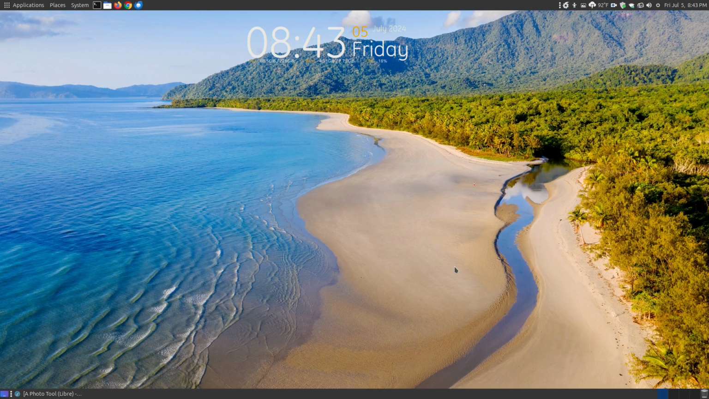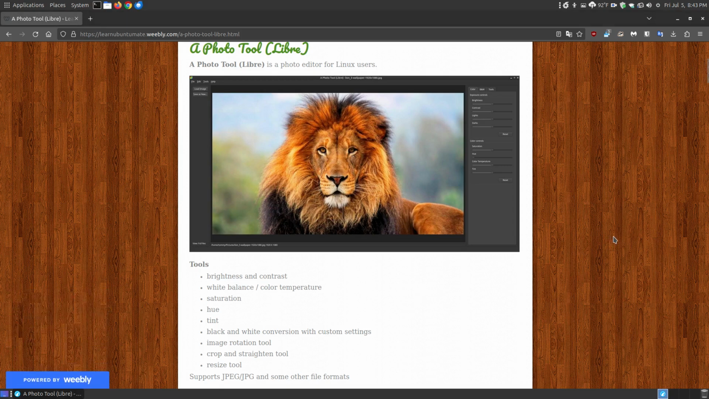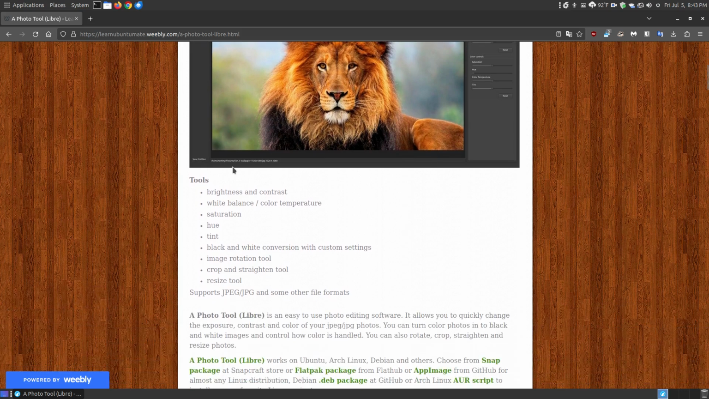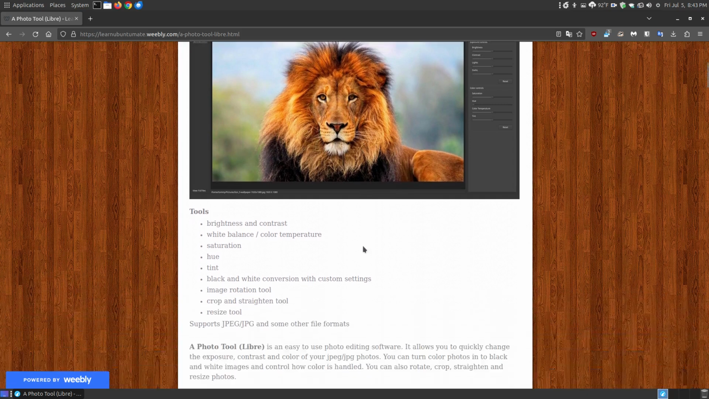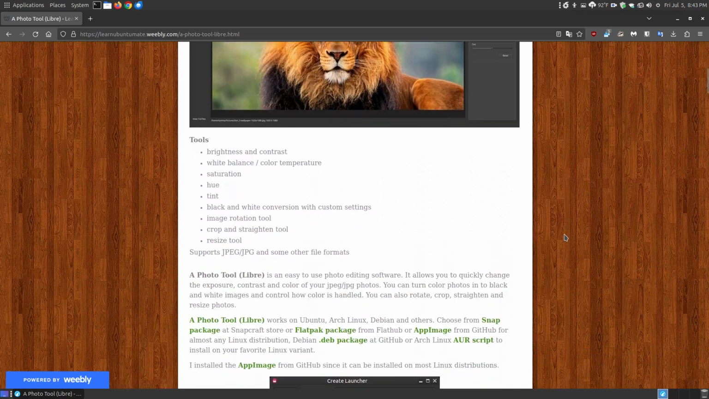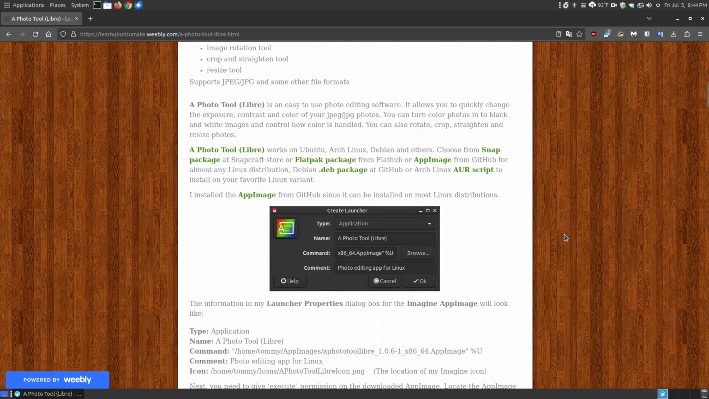In this video, I'm going to go over a photo editing tool called Photo Tool Libre. Photo Tool Libre is a photo editor for Linux users. Now, this particular software is not fully rich with a lot of commands that you have to learn, so you don't need a huge textbook to learn how to use it. It only has some of the basic tools under 3 tabs on the right hand side, but there's some nice tools within those 3 tabs, and I'll show you more about those in just a few seconds.